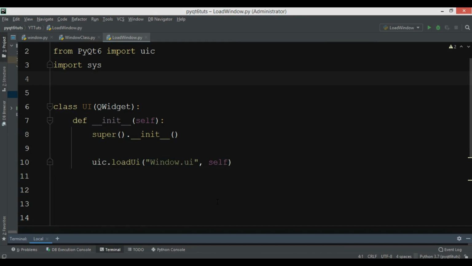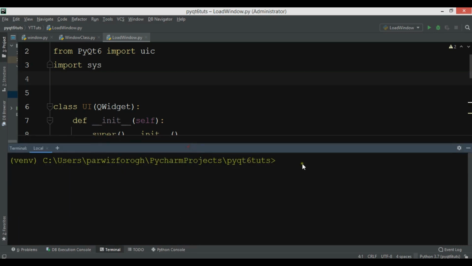So the second way is that we can convert this window.ui file to a .py file, and we can use the PyUIC module for this. Now you can do that. So you can just open your terminal in the PyCharm, and after that we can just say pyuic6, and after that we need to give the file name, so that is window.ui and -o, it means the output, and after that you need to give the output name.